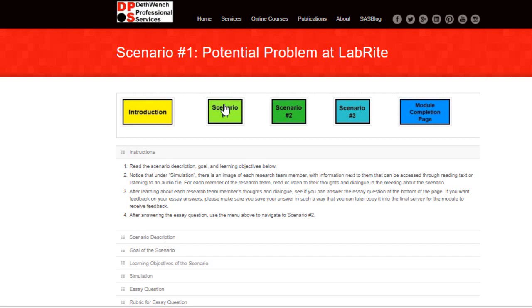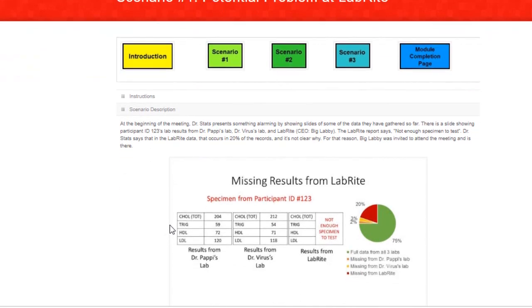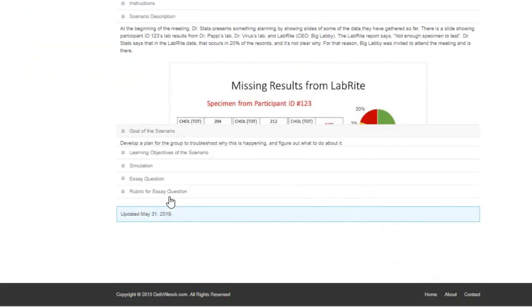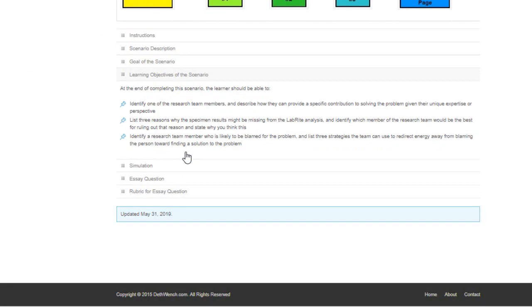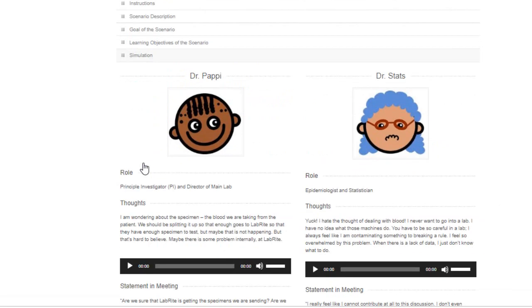At the top will be instructions about the scenario, followed by a scenario description, goal, and learning objectives. Next, the simulation will provide information about each of the research team members. It will provide their thoughts about the scenario and what they say in the meeting about the scenario. If you prefer listening to reading, you can click on the audio to hear what they are thinking and saying.